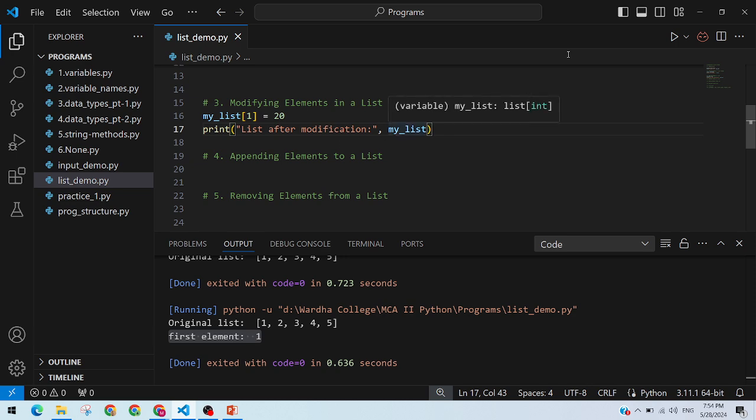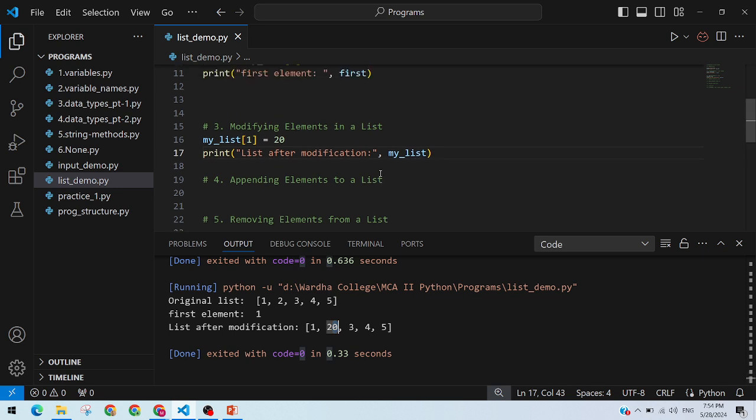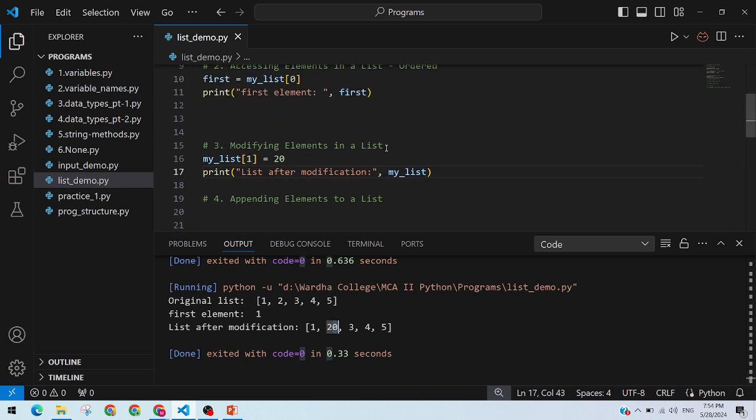Okay now we will execute this. See, this is our original list and list after modification. So we have modified the element. So which property states that modifying element in list is possible? What is name of that property of list? Mutable. Mutable, right? Mutable or changeable.